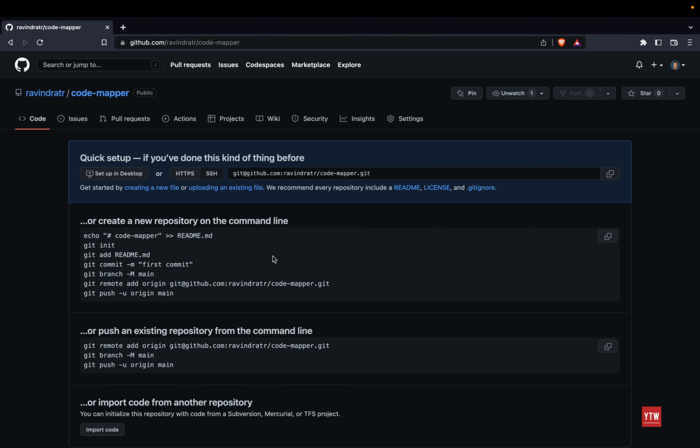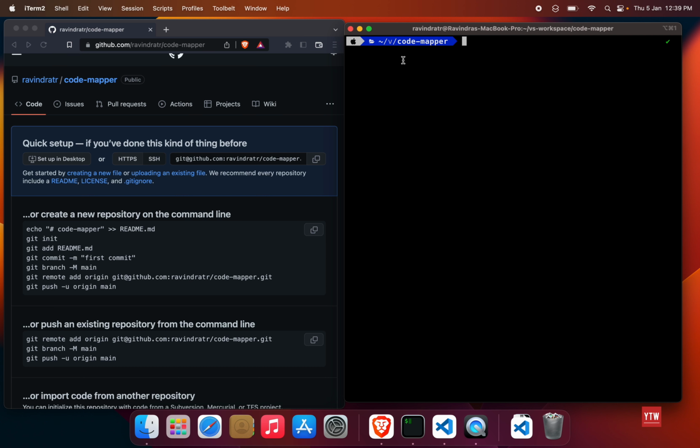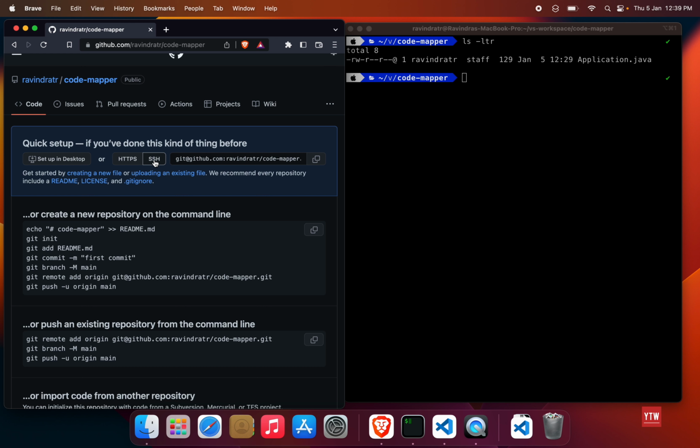Now we have successfully created our repository on the GitHub profile, but as you can see it doesn't have any files as of now. Now let's look at how we can push the files from our local folder into the profile. All of my files are available within this code mapper folder. As of now it has only one file. Now we need to select SSH and execute the commands as per the SSH instructions.